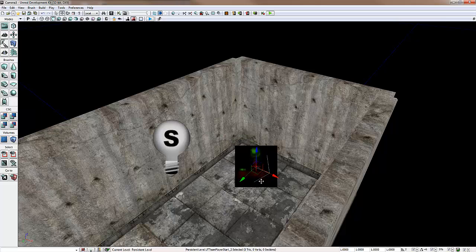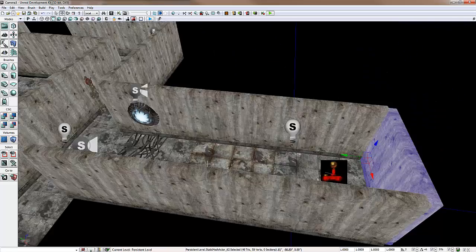So this little arrow here directs what way the player will be facing when they spawn. We want them to be facing the other way, so we're going to rotate it so that the arrow is facing at a minus 90 degree, so that it'd be facing down the corridor. And we're just going to adjust this to the center a bit.